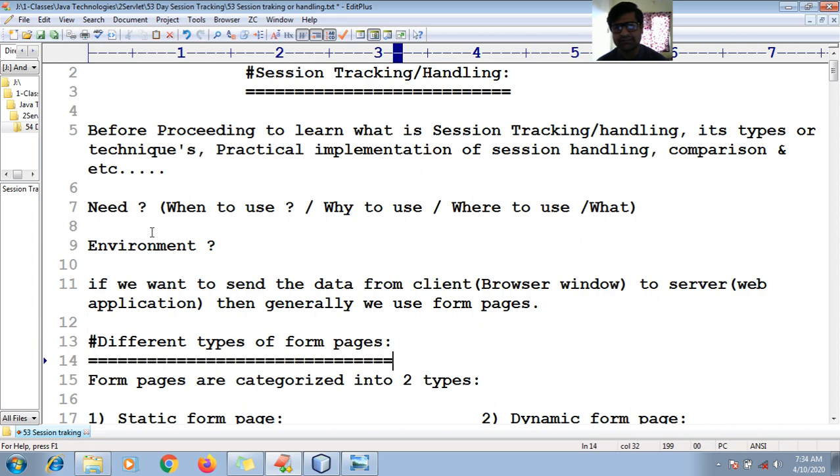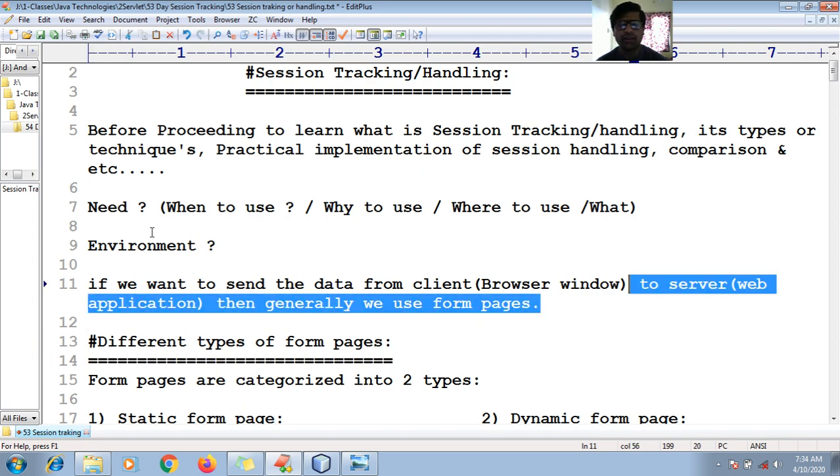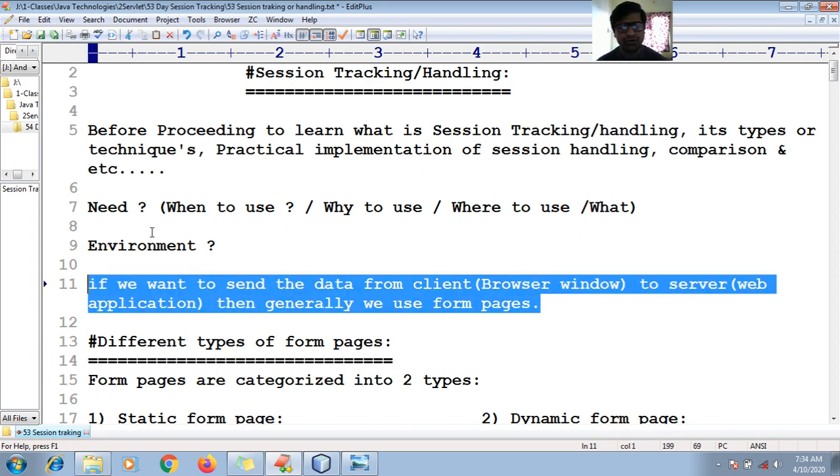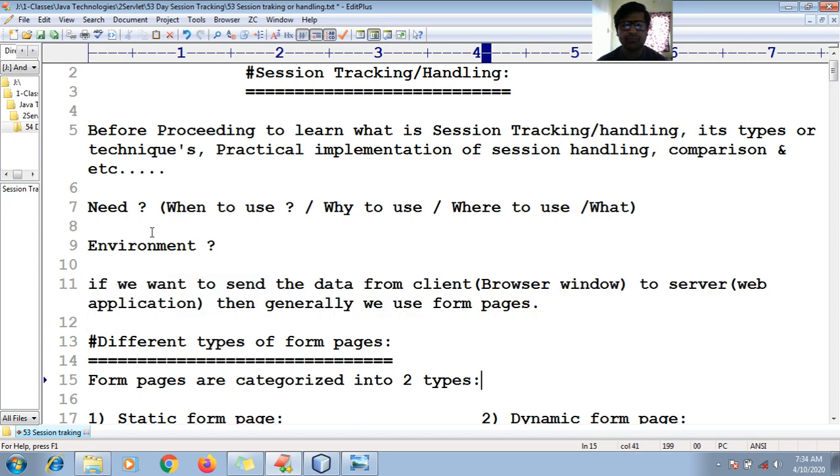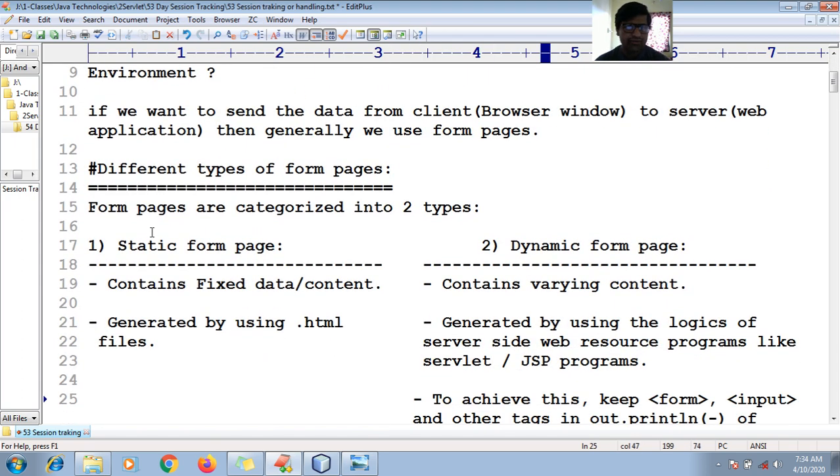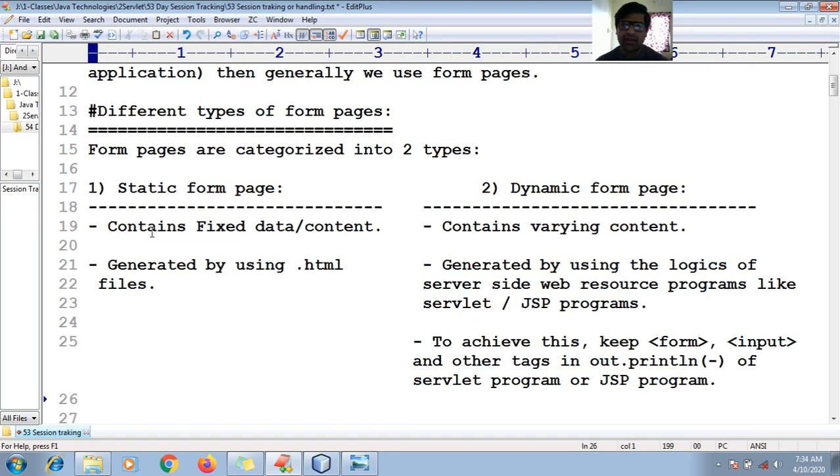So as I learned now, what is the use of a form page? It means we use a form page whenever we want to send the data from client to server. At that time we can use form pages. So what are the different types of form pages? The form pages are categorized into two types. First is static form page and second is dynamic form page.